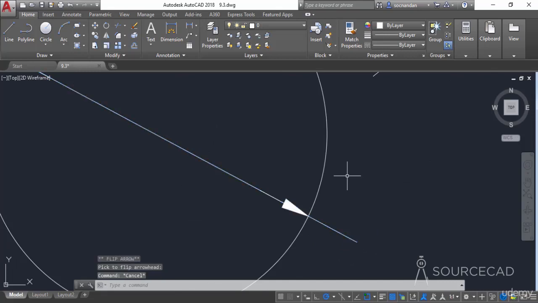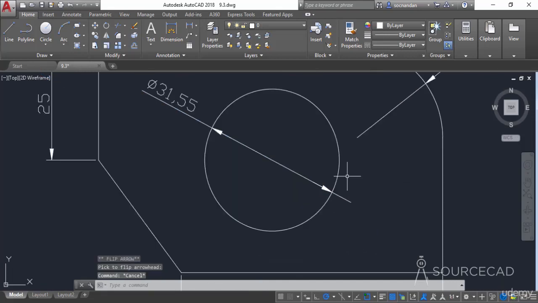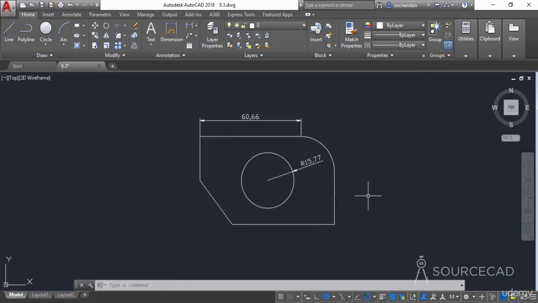Now this flipping of arrows can be used at crowded places where the arrow might be overlapping with parts of the drawing, or if there is not enough space for the dimension text. In that case you can flip the arrow to generate room for the dimension text. The dimensions which we are adding here are associative, and that simply means that the dimension is always related to its parent geometry, and when the parent geometry changes, the dimension updates itself.